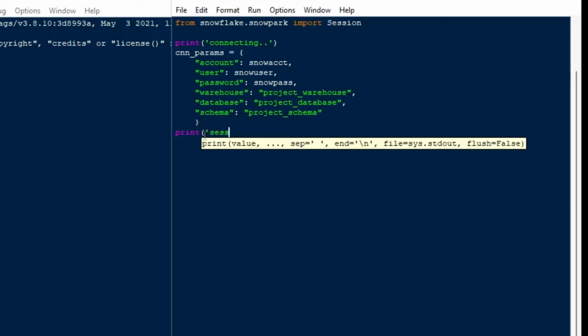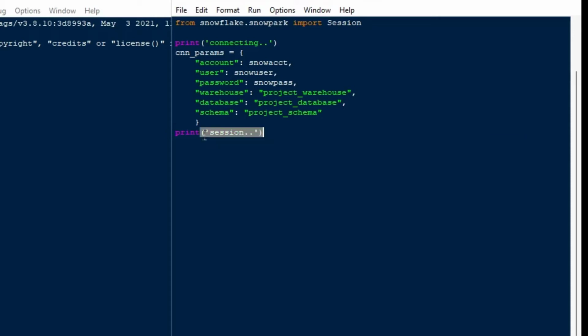So I'll give some more feedback. I'll just say we're going to create the session here. Snowpark uses sessions, which is a nice way to interact with the warehouse and the database. And we'll create a session by using that Session that we imported up above there.